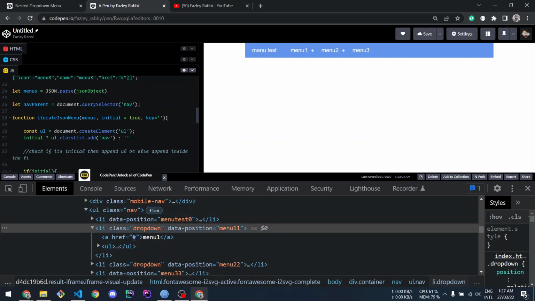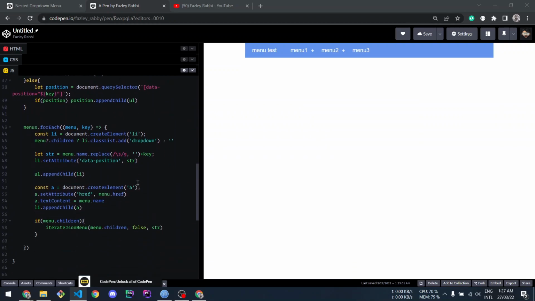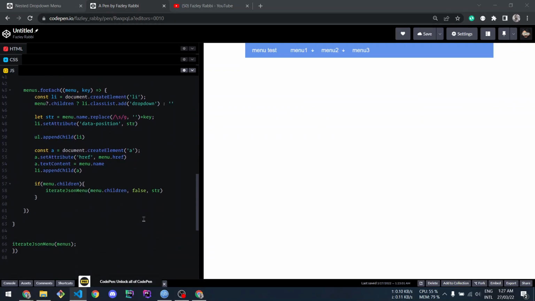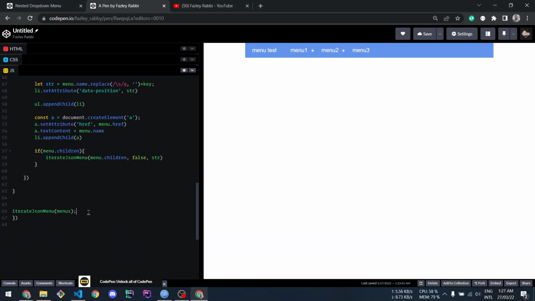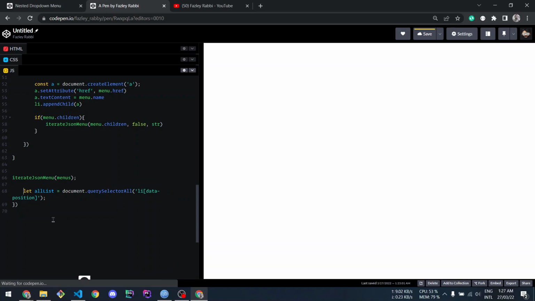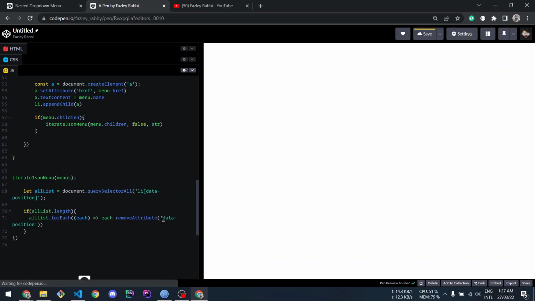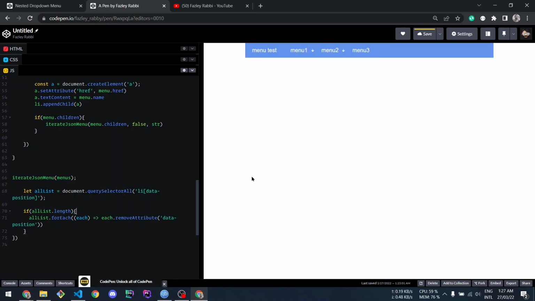So here, as you can see, the data position, and we are appending there. We can do something to remove the data position. Let me copy this code here. We will take all the list items and remove the data position attribute if it exists in the DOM element.